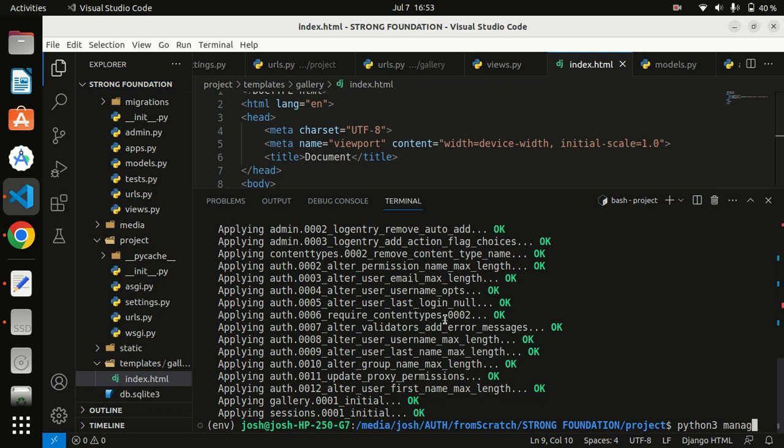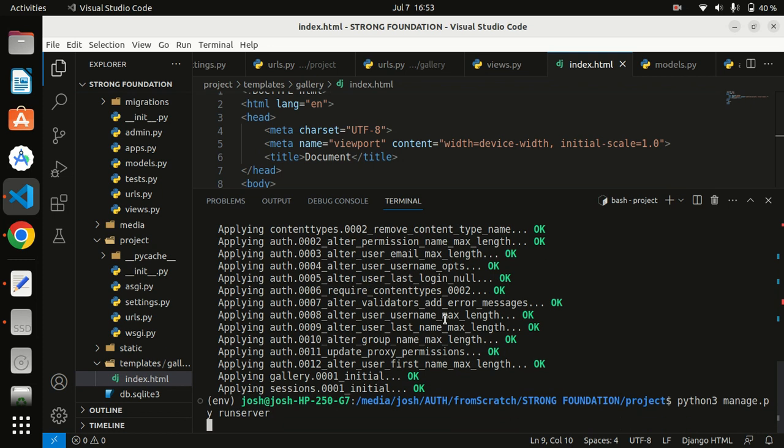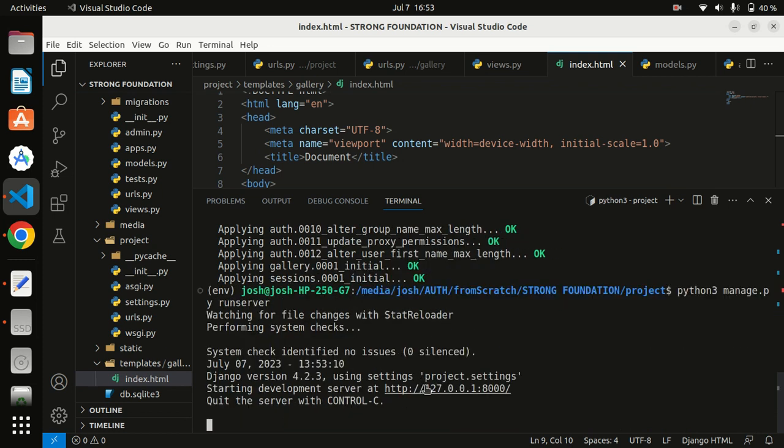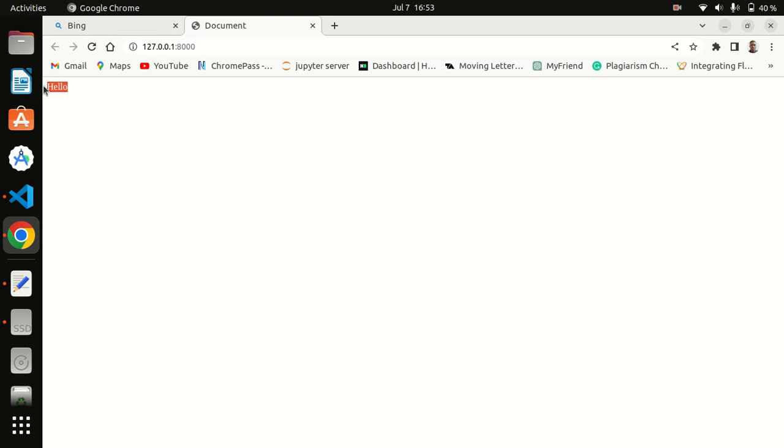I can maybe run my server, my application: manage.py runserver, and it is already running. Control and then click. So this is the template it's serving right now, and it's very boring. Let's go and add something.